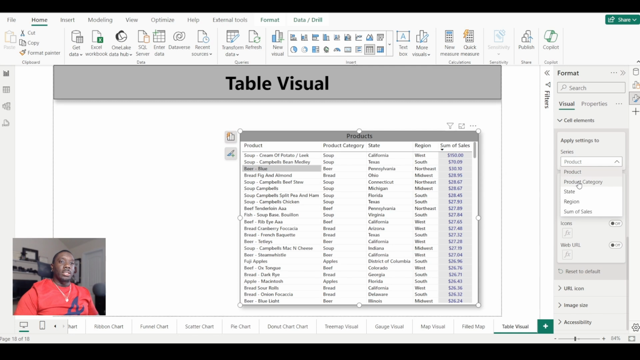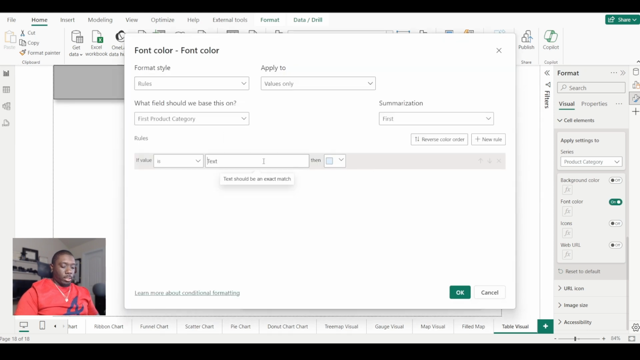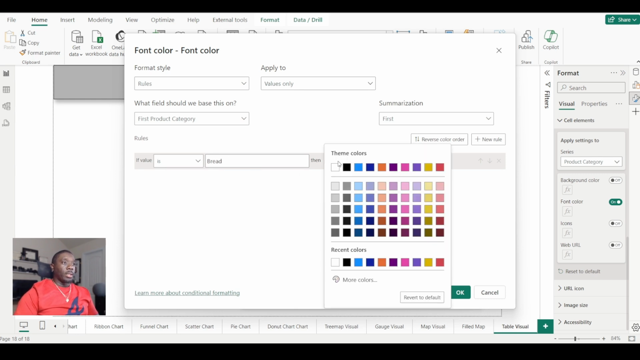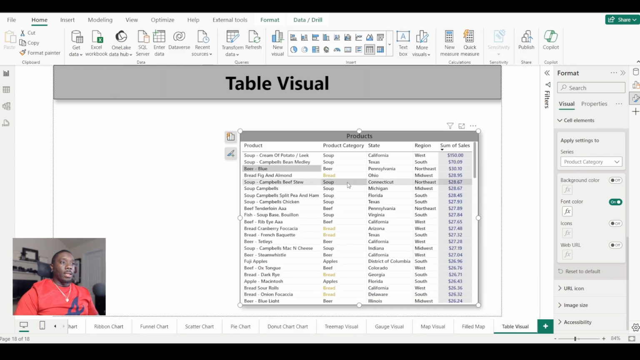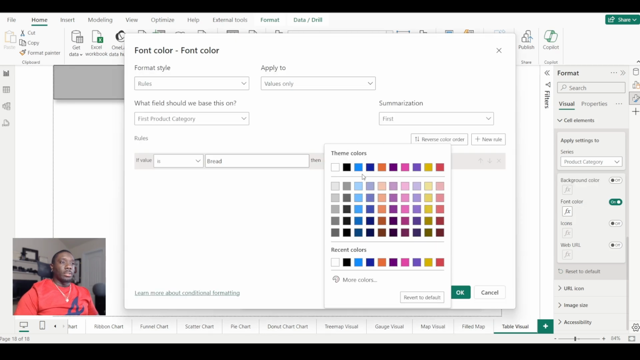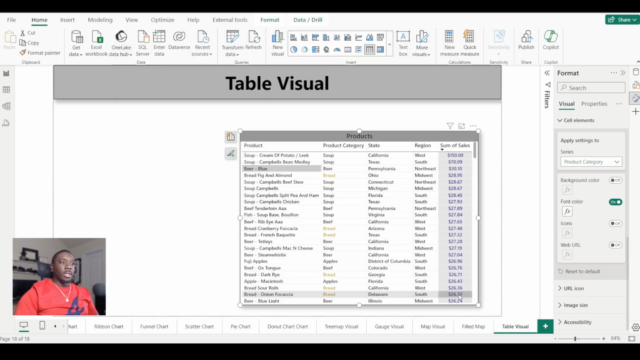Now if we change this series to product category, this time we're going to do the font color, and we'll just pick bread this time. And if we turn this on, if we say that this value is bread, then we'll change the font color to that, and you'll see that the bread color will change. And if you wanted to change it, all you have to do is go back in there and select it again, and you can just change it by doing that.